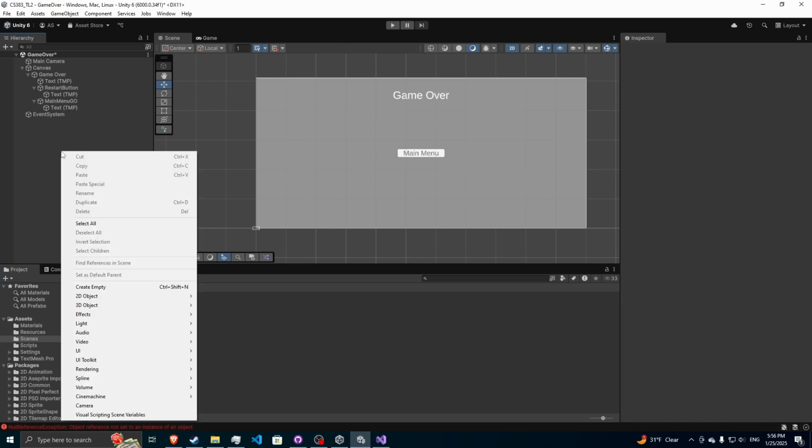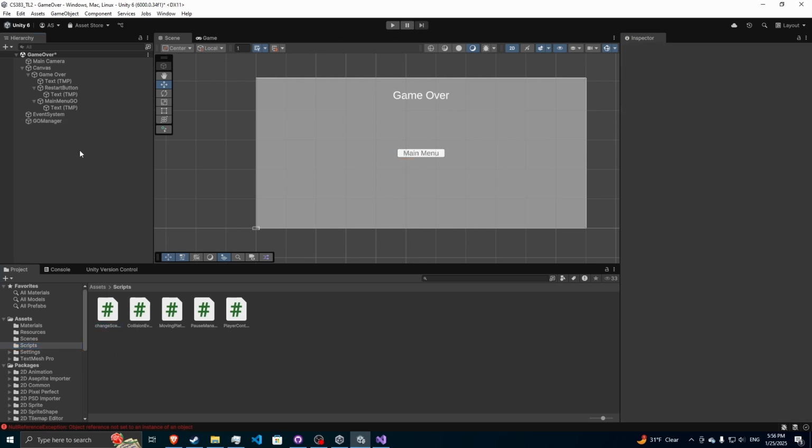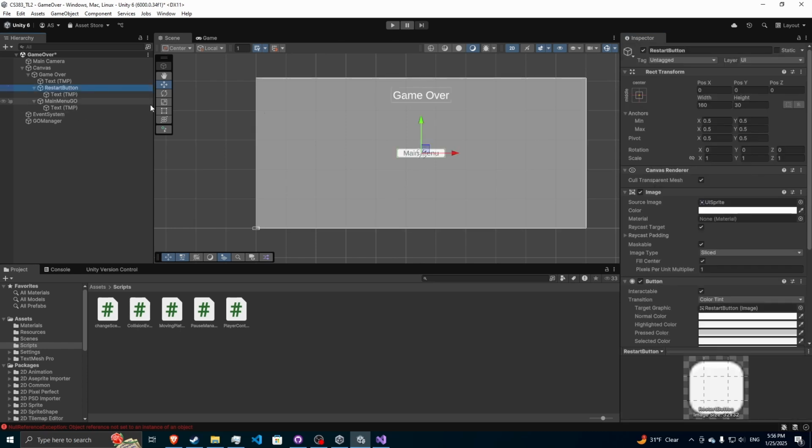Then finally in the hierarchy, we're going to want to create an empty object named, I guess, Game Over Manager. To this game over manager, we are going to want to pull the Change Scene script right over here. And this will be used fairly similarly to the main menu manager.